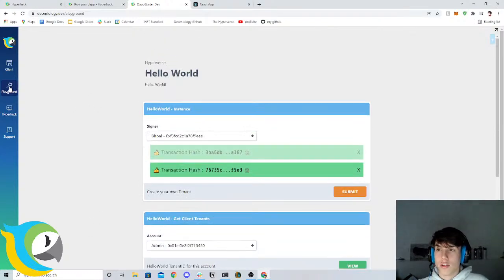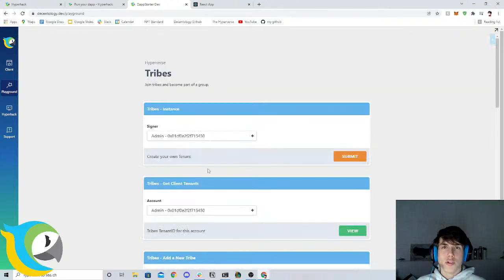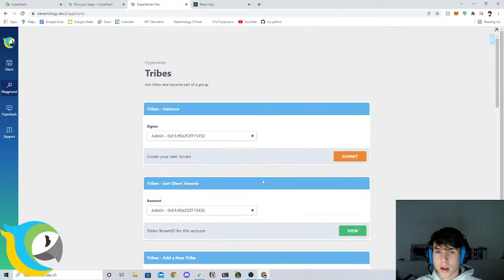The next thing we're going to do is actually look at Tribes. So let's go to Playground again, and let's click on Tribes. Using that same logic, we're going to show how you can do some tribe stuff, and we've set this up for you. This is like an example playground for you to work with a module. But the idea is that you will be making a client application that uses this module. And I'll show you how to do that in the code.